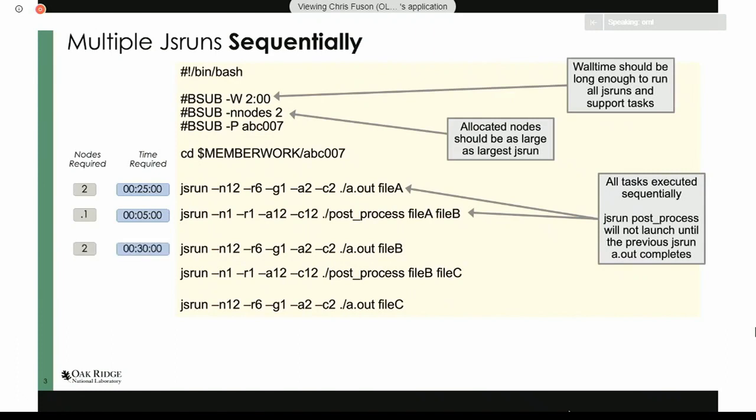When it completes, the next will run. So we'll say this one needs 30 minutes. It's a little bit longer than the first. It still needs 2 nodes, and it can reuse those same 2 nodes because they've been released by the previous processes. Once it completes, it'll release those resources and run the next post-processing process.